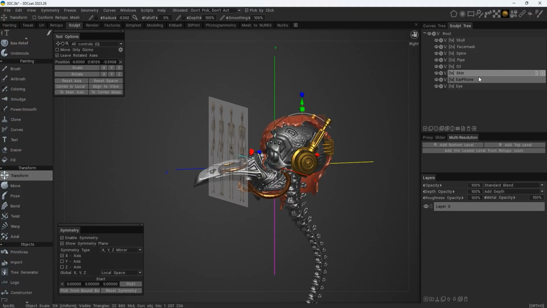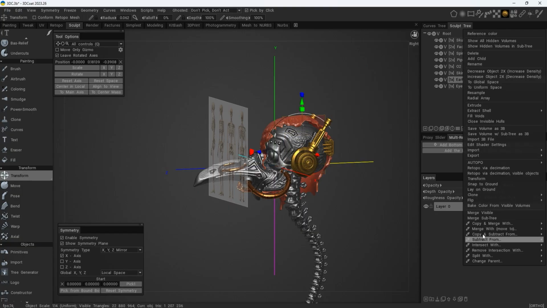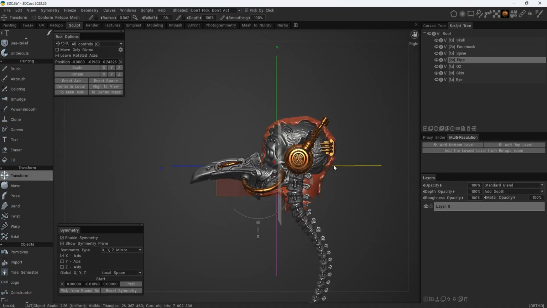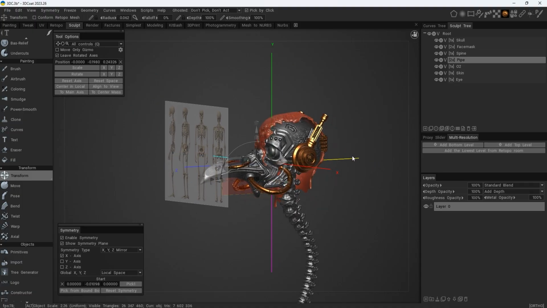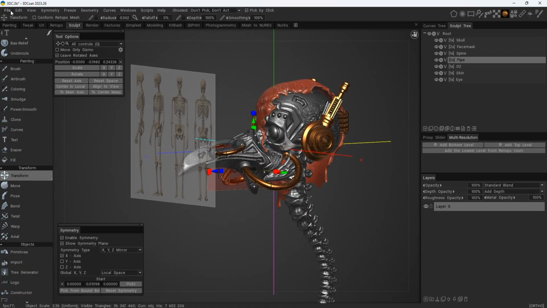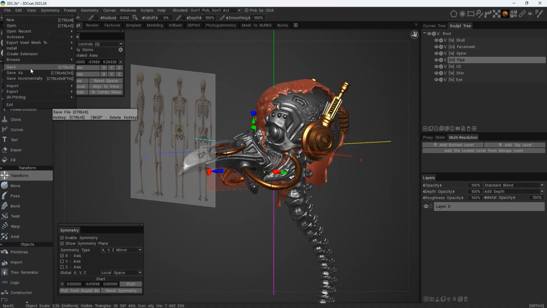Also for the pipe, I think we can merge them together because all of them are just metal stuff. So let's right click, choose merge with, and choose pipe. Okay, so this way, once you merge them together, somehow it will save the size of your file.